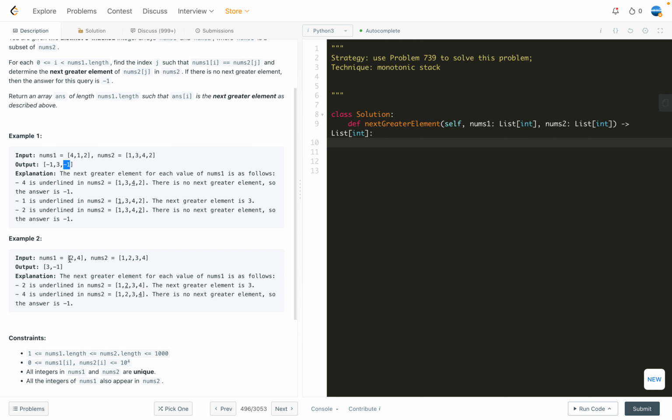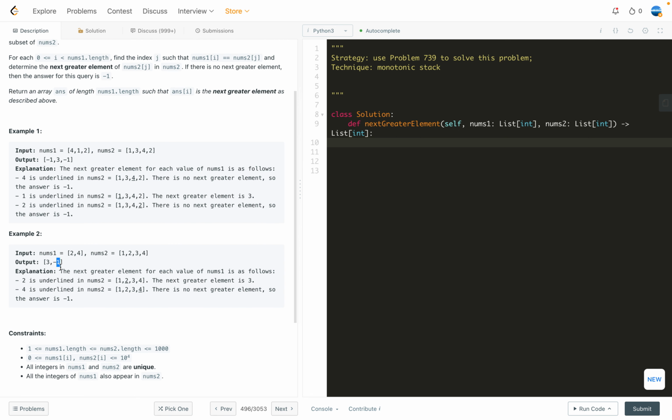You can digest example 2 yourself. For example 2, you have this element, and then you have 3. 3 is the next larger one. And then you have 4, but 4 is the last element in nums2, so you get -1. These are the two examples.